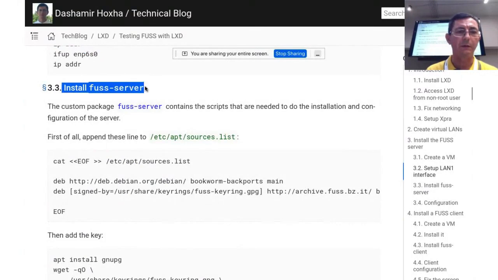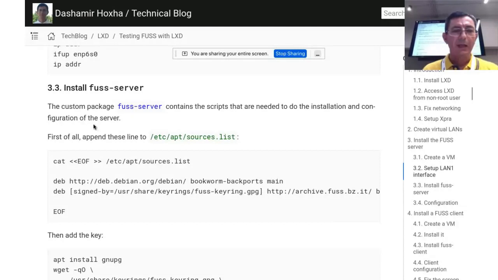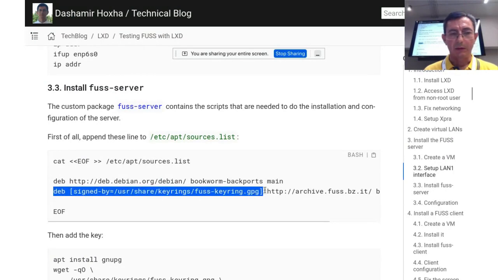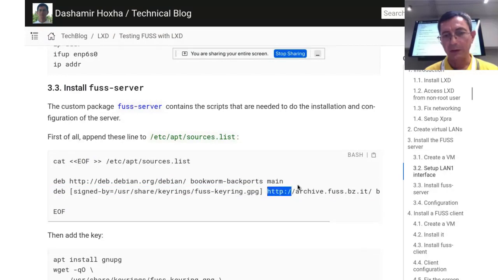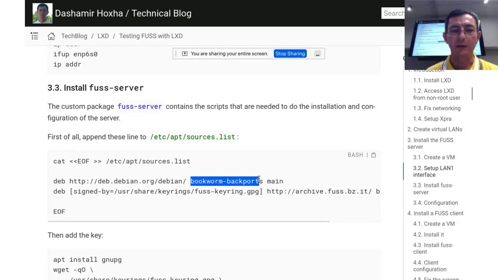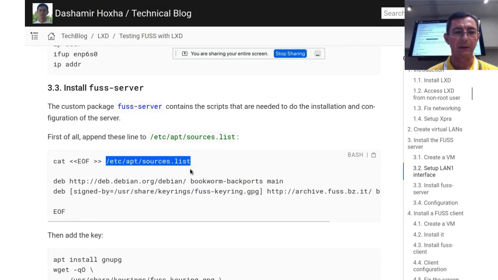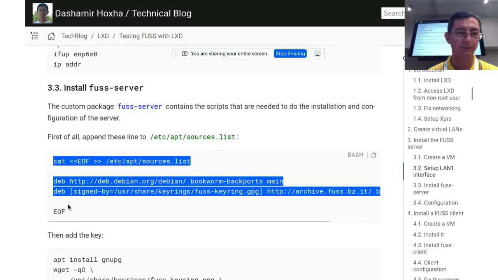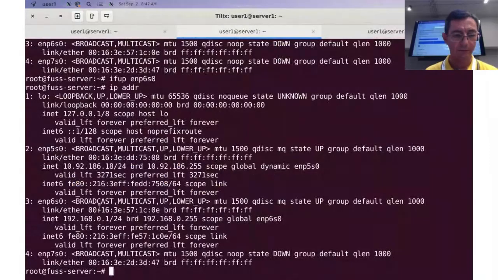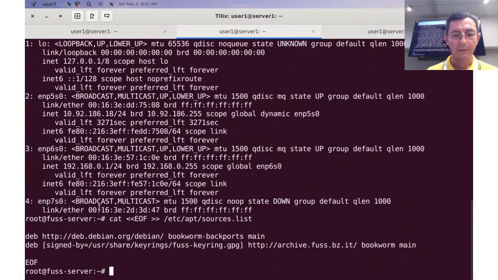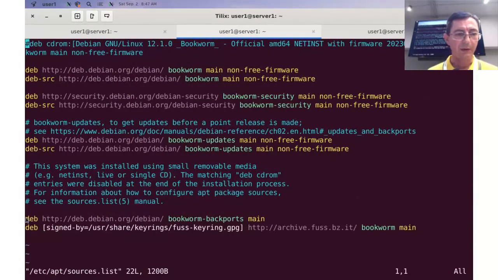Now let's proceed with the installation of the full server. First of all, we need to append the configuration of the FUS repositories. In this repository, there are the packages of the FUS project. And we also are going to use this key for verifying the packages. But also we need to add bookworm backports as well. So let's modify etc apt sources.list and add these two lines. So we have added these two lines.